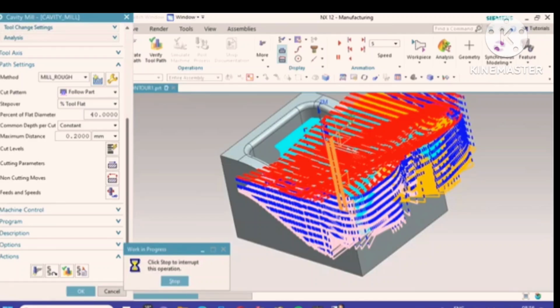So in cavity milling, we can make the steps 0.2 or 0.3 or 0.5. Don't go for 1 mm, 2 mm. Otherwise, the ball nose cutter has a lot of load while doing machining.